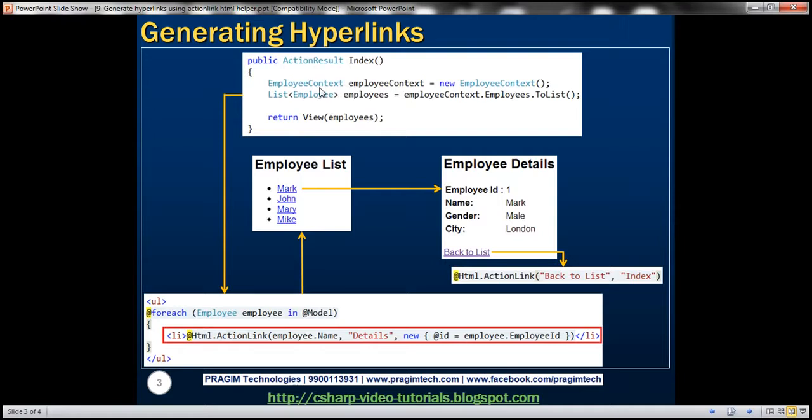So what is this index action method doing? Look at this. We are creating an instance of the employee context class, and then we are using the employees property that's present within the employee context class, which is going to return the list of employees back to us, and then we are passing that list to the view for rendering. Okay, let's see how to add this index action method to our employee controller class. So let's flip to Visual Studio.